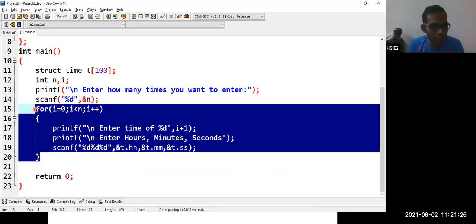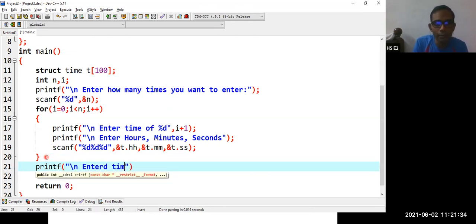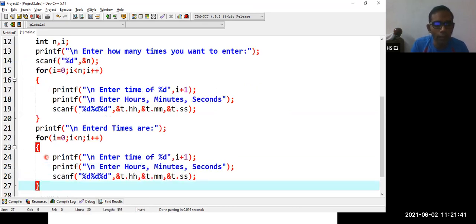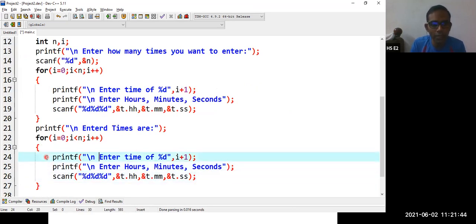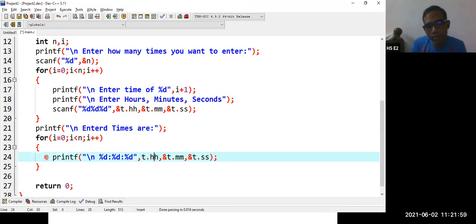So now let us display the content back. So printf "\n entered times are", then again we are going to use a loop, printf "\n %d colon %d colon %d" comma. So here we are going to write t.hh comma t.mm comma t.ss.